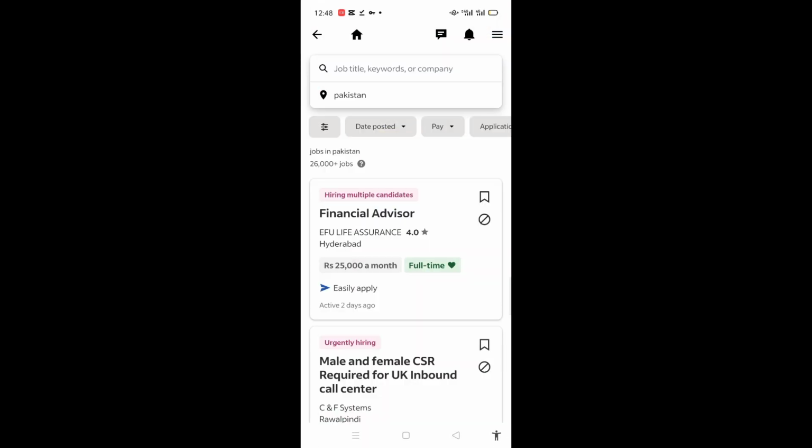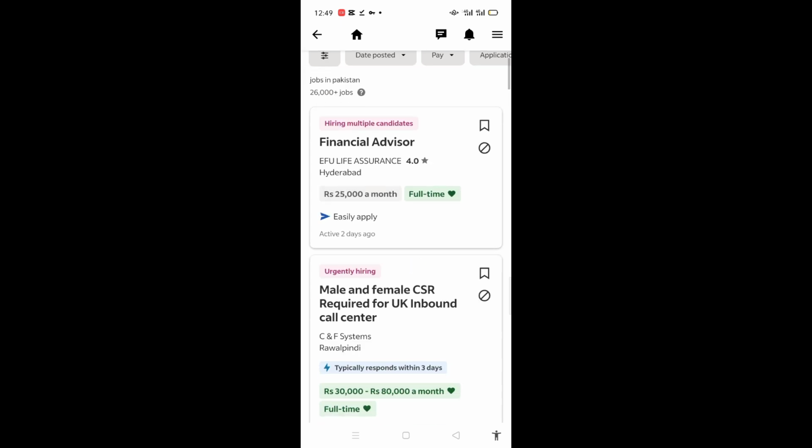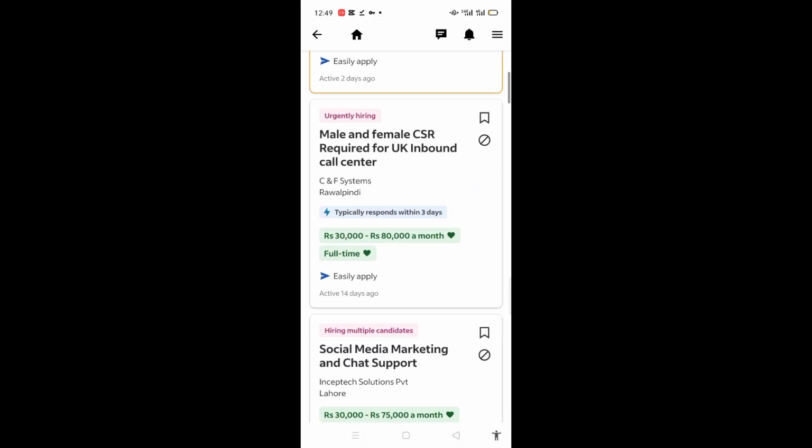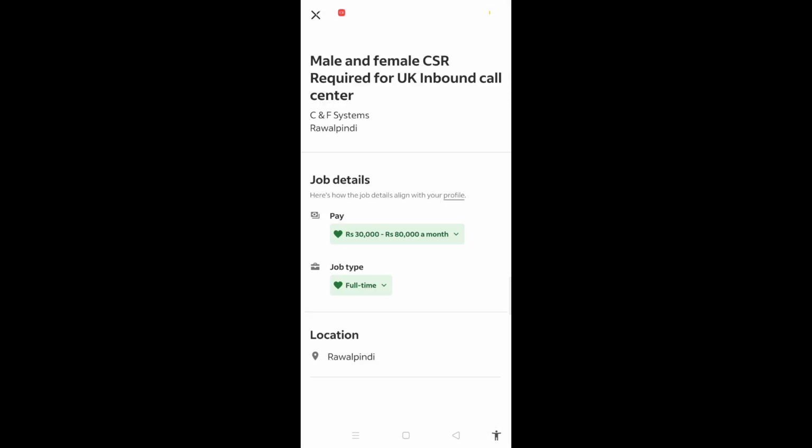So you will have to open Indeed and you will see the salaries are shown. Of course, you will have to open it and you will see the pay button, which will tell you how much they will pay you. So this is how you can see the salaries on Indeed jobs.